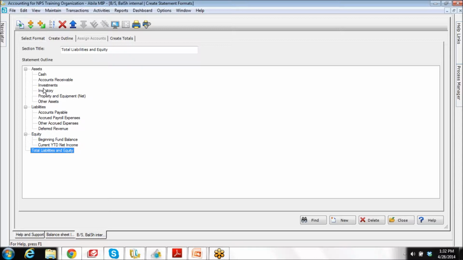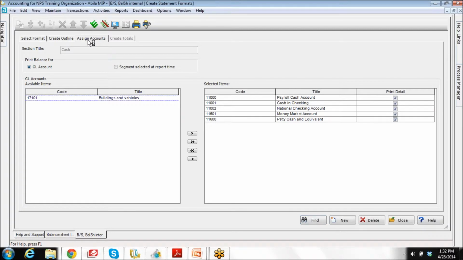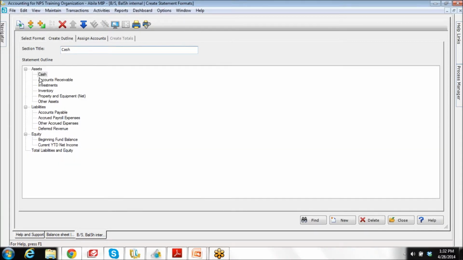And then when you go into these lower levels, that's where you can go and tell it which GL accounts belong under that subheading. Okay, so you have to be at the lowest level. We could have gone down one more level here if we'd have wanted to. You're allowed 3 levels. So your first level here is assets. Your second level here is cash. If we wanted to break it down further somehow, we could have gone another step in and broken down cash into a 3rd level.